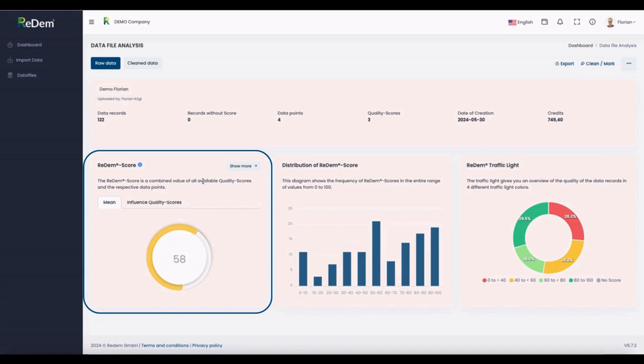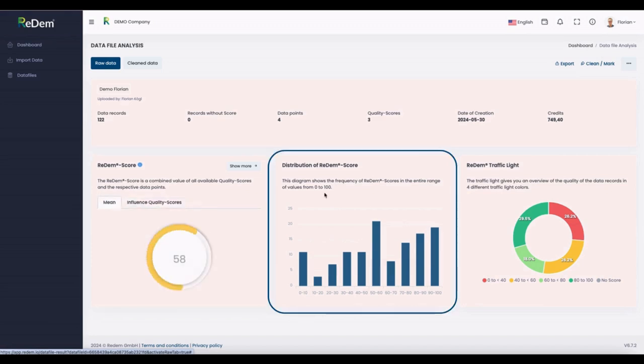This is a 360-degree evaluation of the quality of a respondent or an interview. It is made up of all quality controls that we have selected in the upload process. We can see the characteristics and influence of the quality scores. In the center, there is an overview of the distribution of the ReDem score on a scale between 0 and 100.